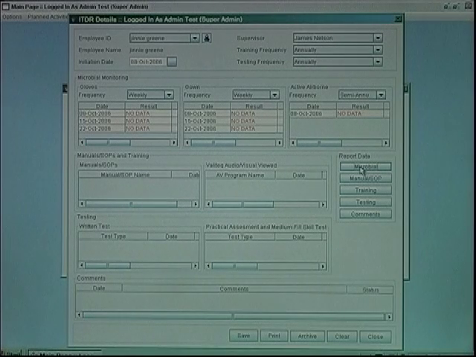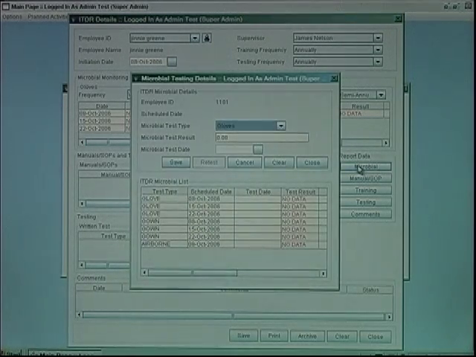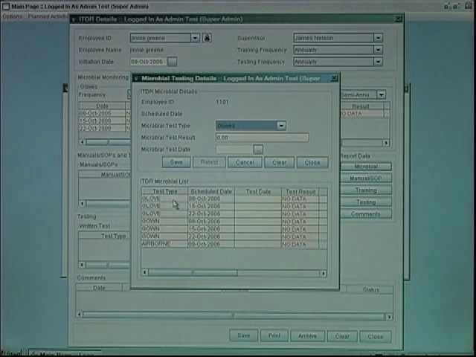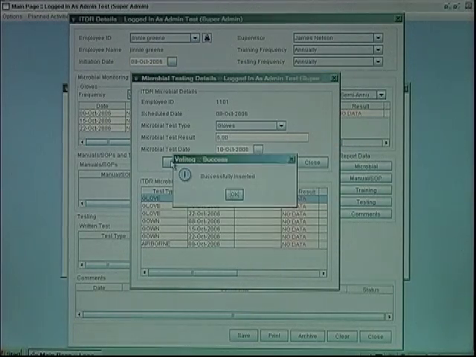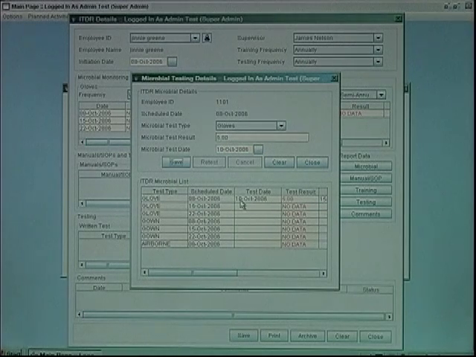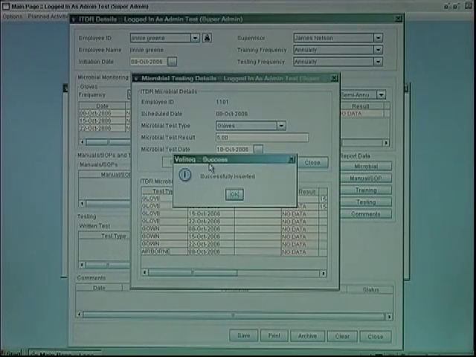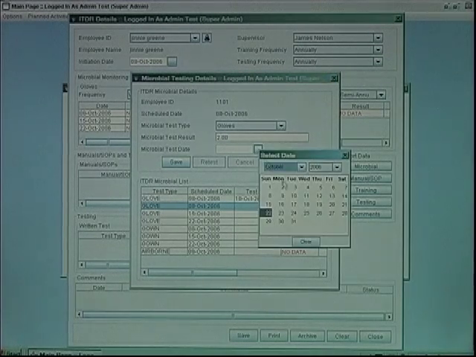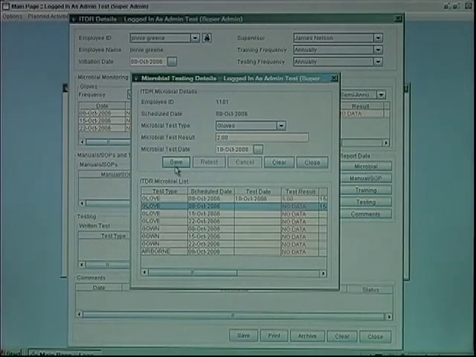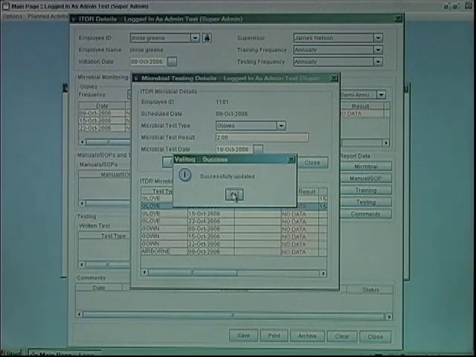A list of this employee's microbial testing due will appear. Select the test for which you wish to add data. Enter the test results. Enter the test date. Click Save. If you wish to retest the individual because of failed or above action limit results, highlight the test data you wish to repeat and click Retest. Now, select the newly inserted line, enter the new test results, enter the new test date. Click Save to enter the data into the record.